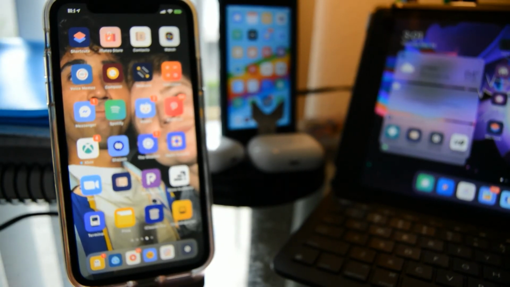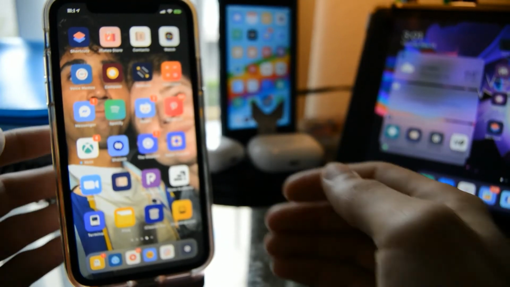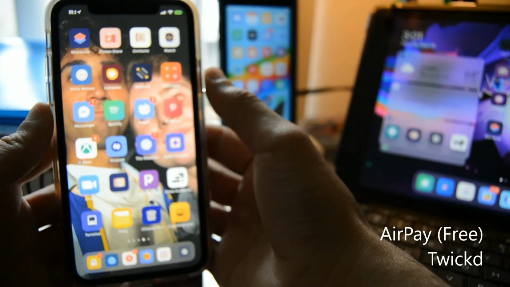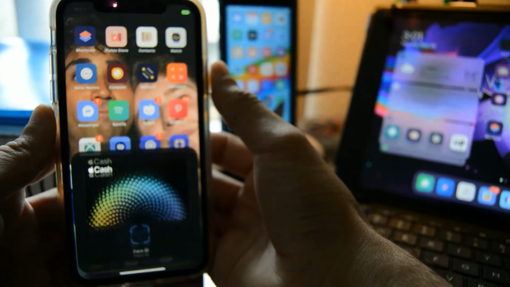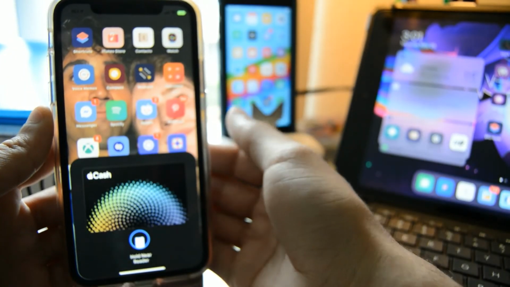Alright, and some simple tweaks I have for you guys. One of my favorites is called AirPay. That's going to be from Tweaked and it's going to be free. Basically brings the double tap feature for Apple Pay onto your home screen without having to go into Wallet.